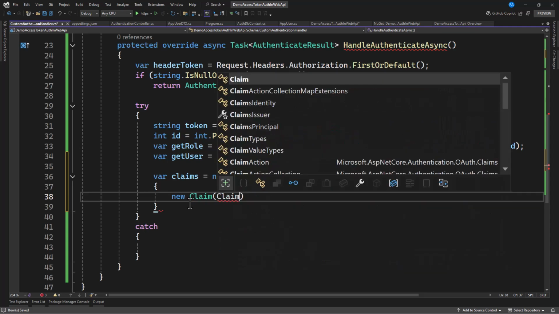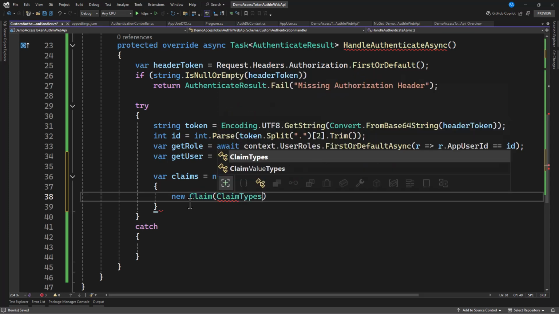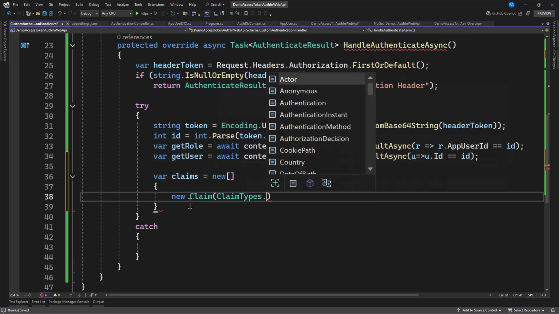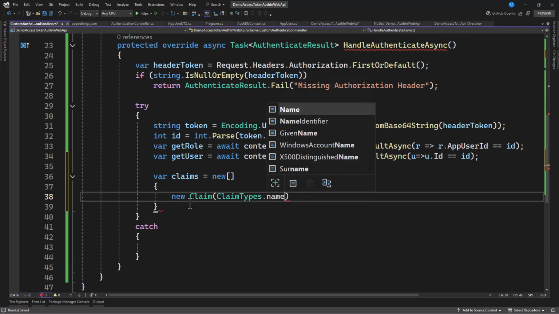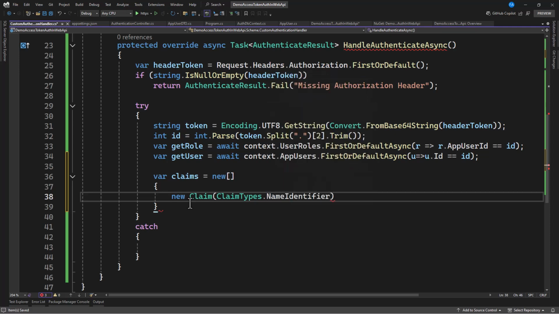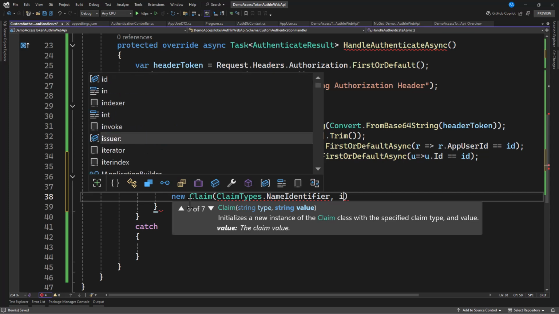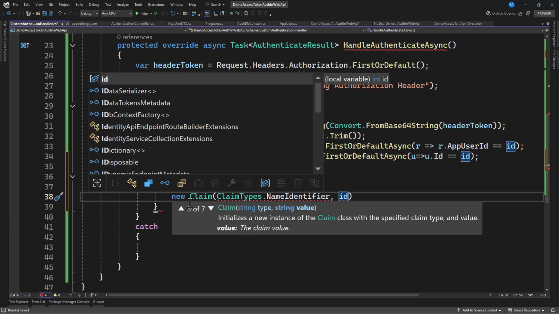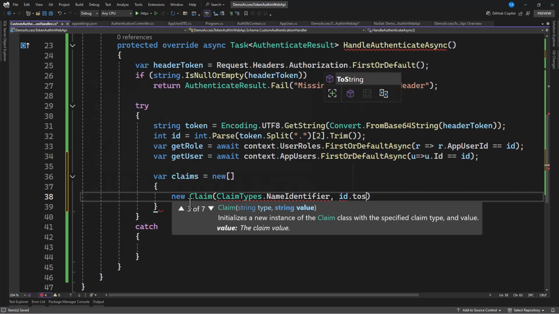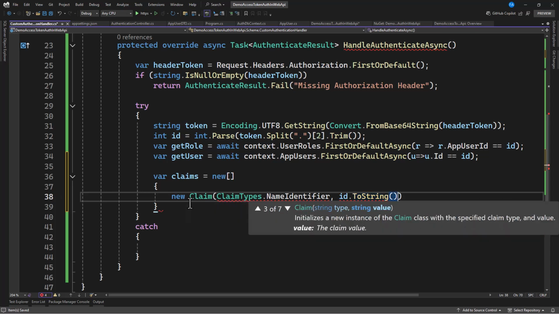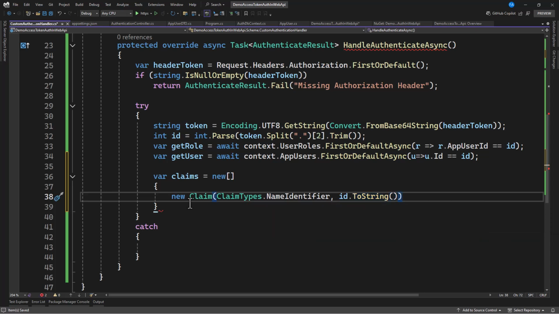This should be claim types. So this claim types dot, you want to have maybe a name identifier, because we have an ID, so we can set in there, and that is even the ID that we have in here. Okay, but this should be a string, so we can convert this to a string, and that is an ID that we have.